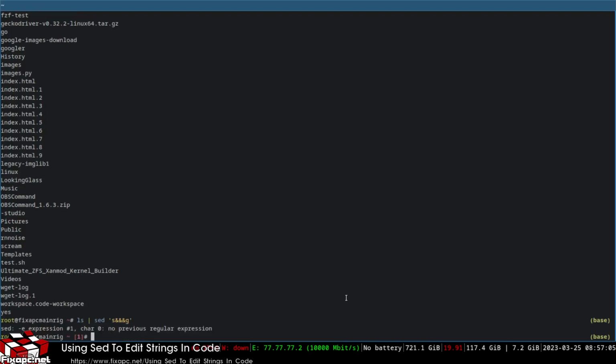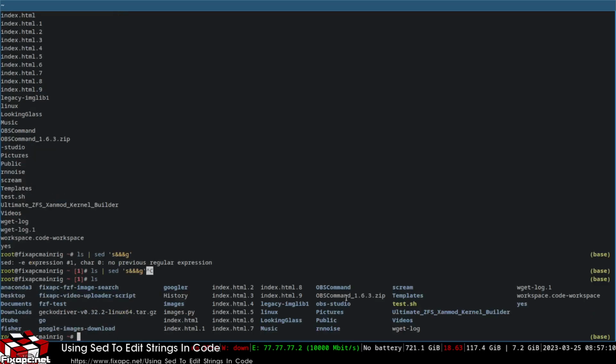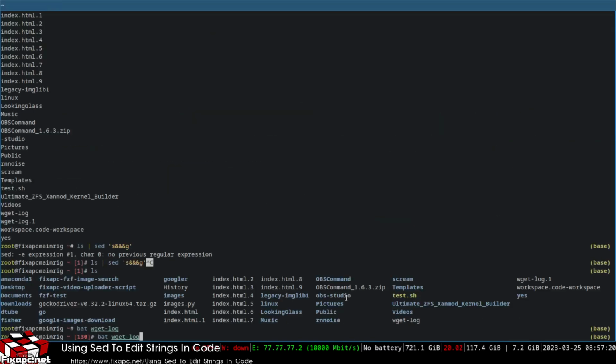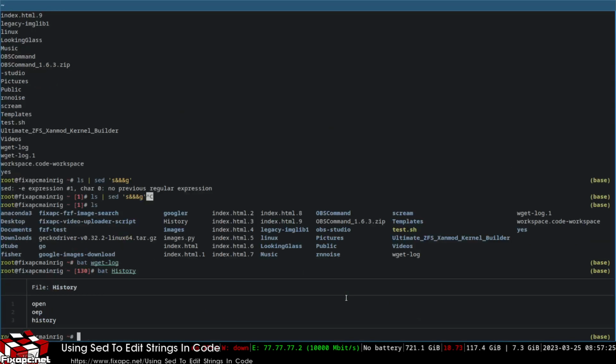So, trying to think, is there anything else? Oh, in place. Another thing that's important about sed is, let's do a bat on this wget log, right? Well, maybe not that one. What's another one to do? Let's do a bat on this history. Okay, so you got some stuff here in history. Let's say we want to remove the E and the P from this, or let's say we want to remove everything but the O on open, right?